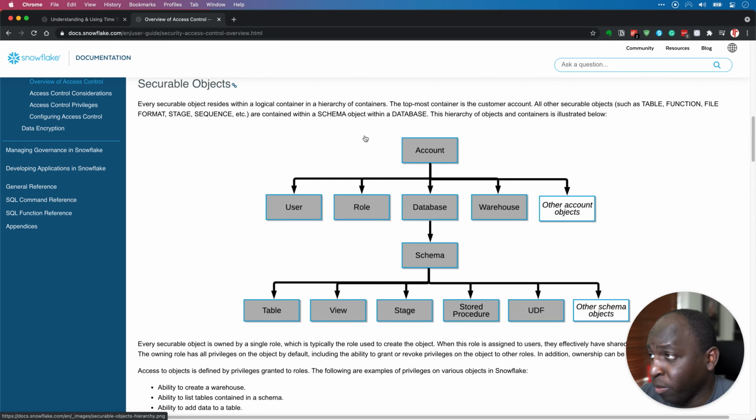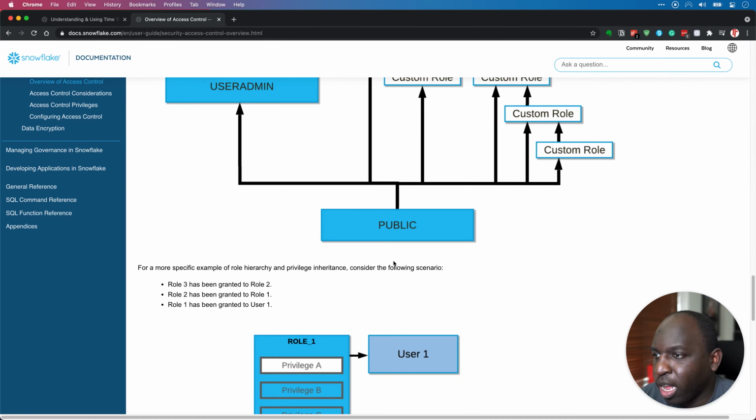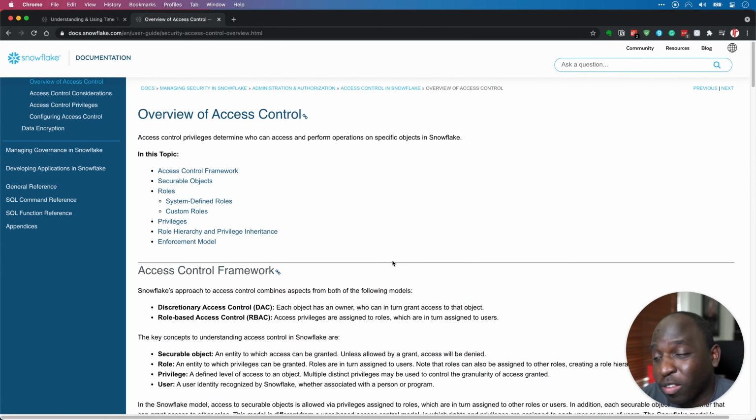So you've got this little chart that shows you what you can secure. Securable objects: accounts, users, roles, databases, warehouses, objects, schemas, and then the things in those schemas, so tables, views, stages, stored procedures, UDFs, and other schema objects. I'm not going to go through this in depth. I think maybe this is worth another video once I get a lot more comfortable with it.